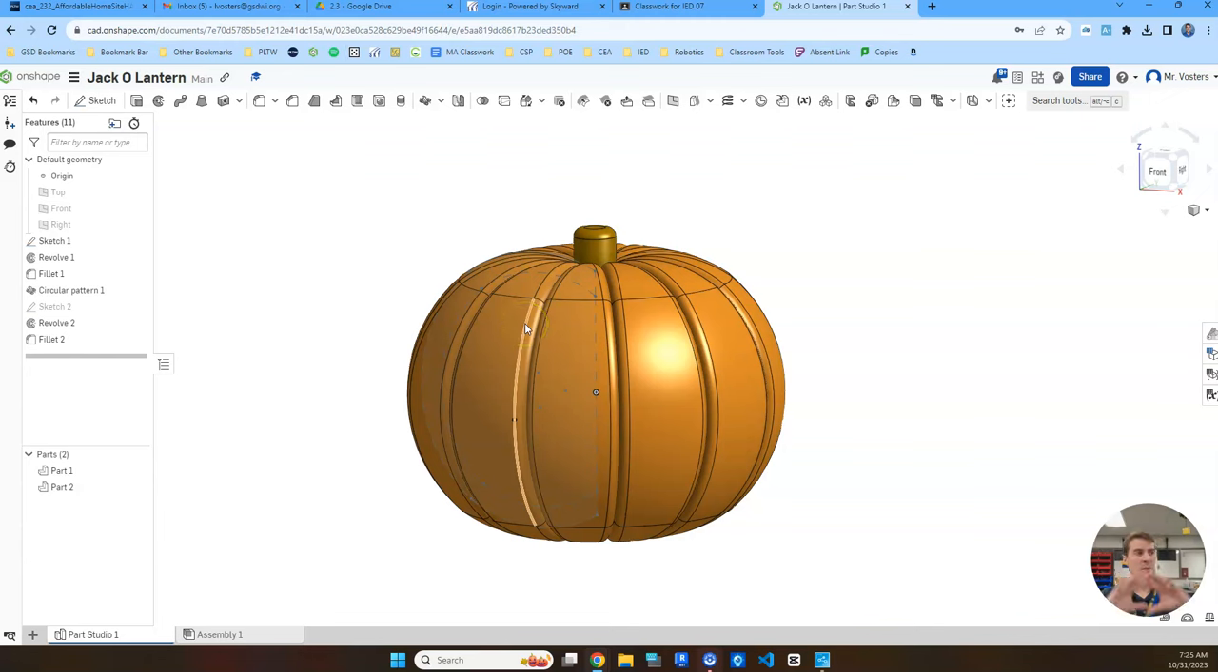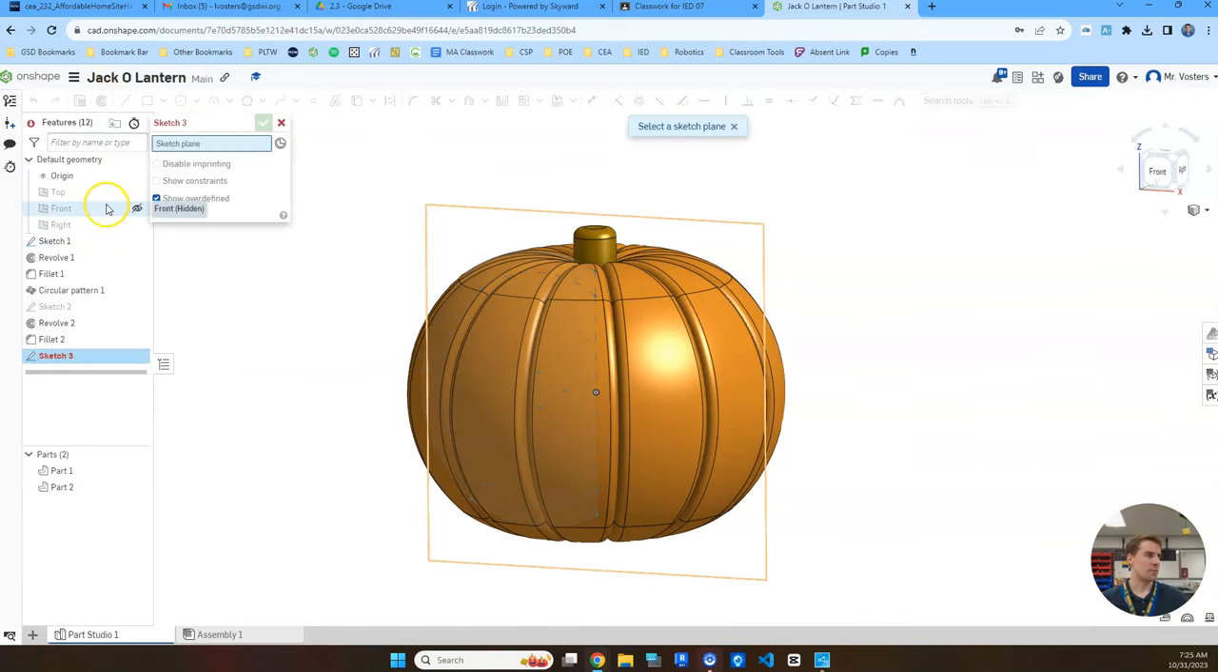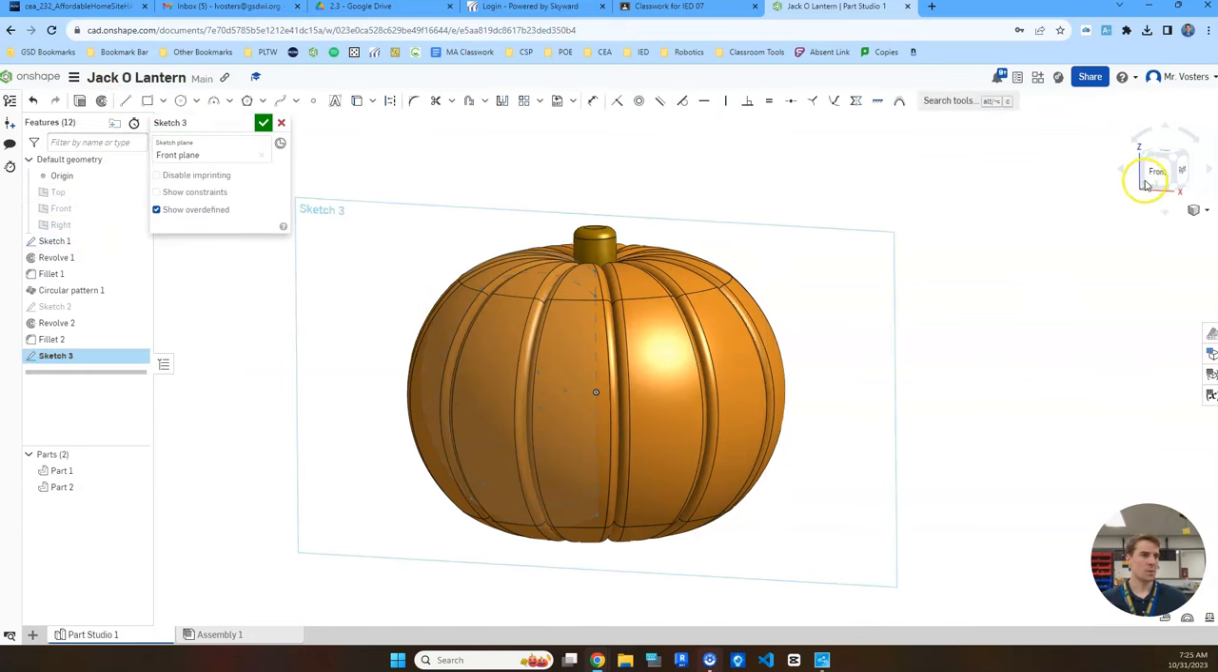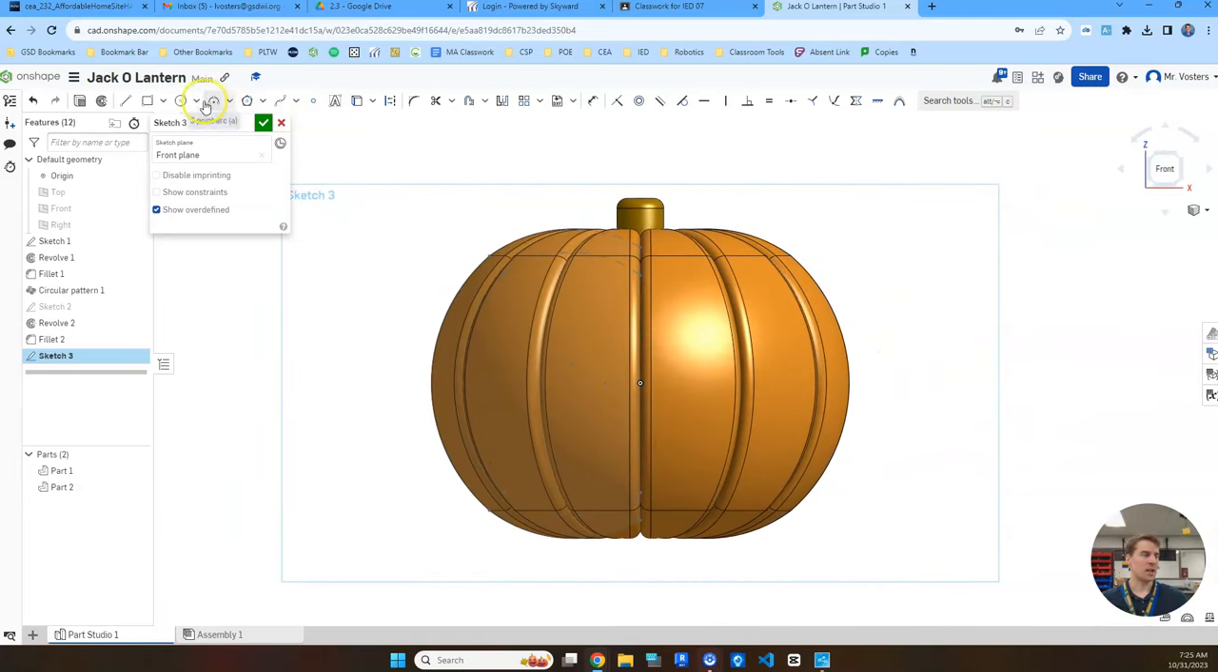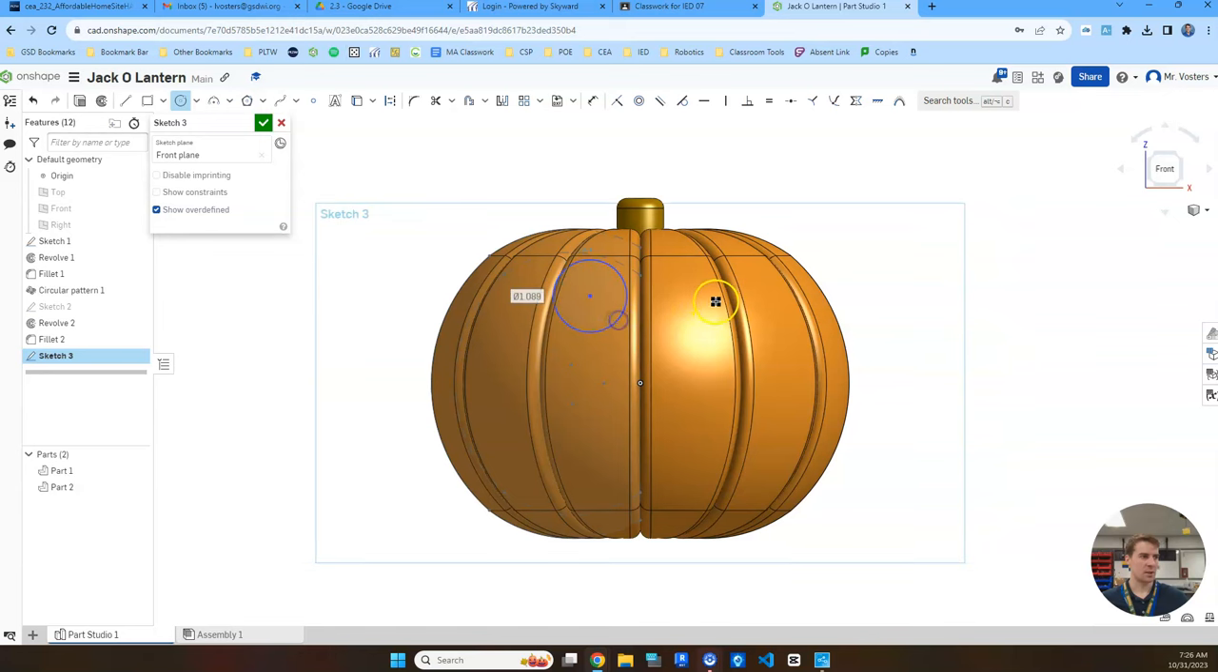So we've got our pumpkin. Now we want to actually do the jack-o'-lantern portion of it. So to do that, we're going to create a new sketch on the front plane. So let's orient to our front. And from here, you're going to just sketch out your carving. So you can do any number of things. I'm just going to create the classic jack-o'-lantern look.